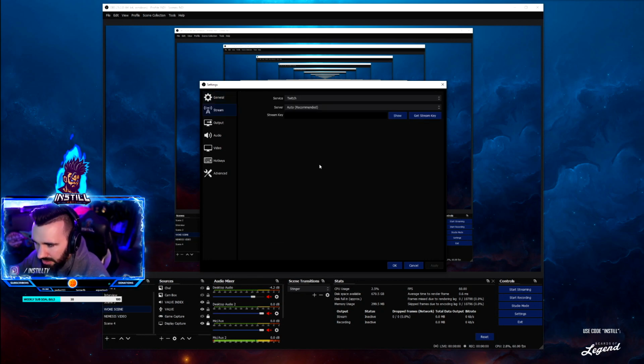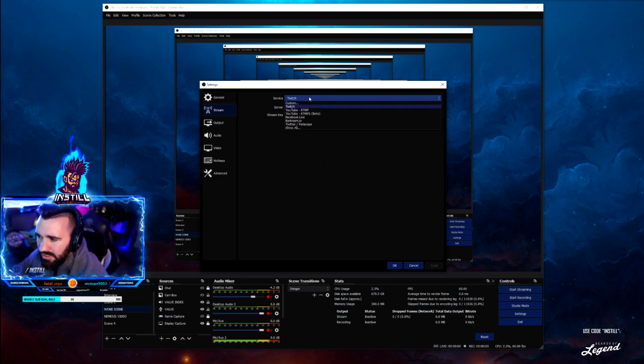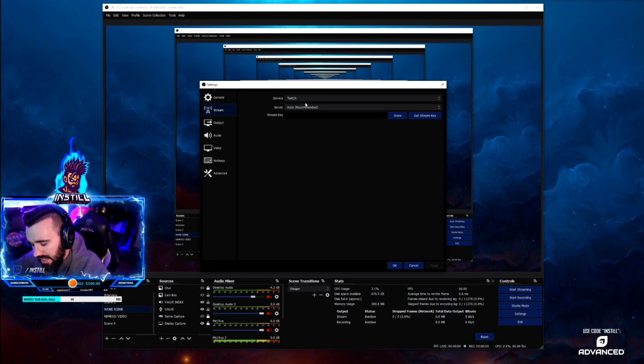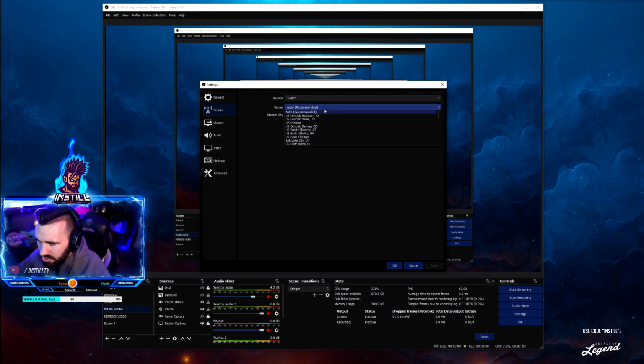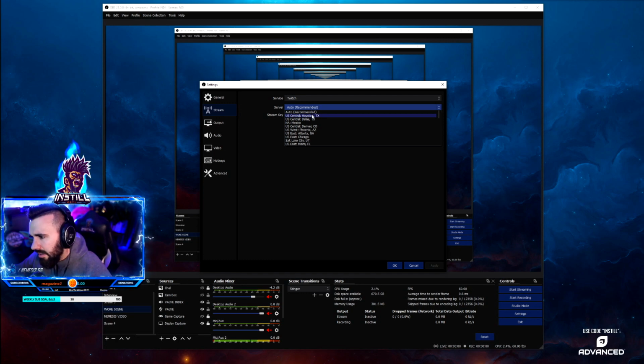The second tab, stream. So what I do is I make sure, instead of the sign in, I don't do the sign in. If you guys are doing sign in on your Streamlabs OBS, I think you're fine. But I like to actually put my stream key in here and then choose the server. I usually go for the server closest to me. So I am near Houston, Texas. So typically I do Houston.